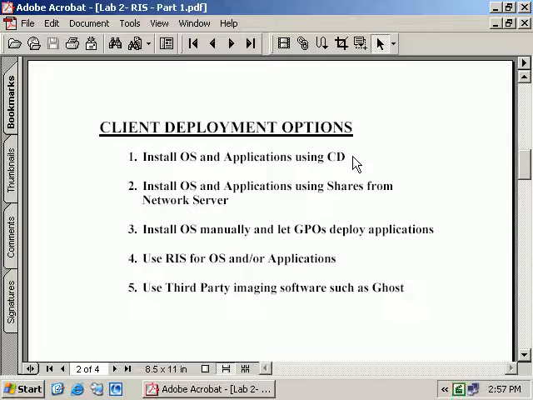So going on to the next method, which is to install the operating system, in other words, take the CD and then install the operating system. However, the applications on these clients are installed from shares on the network server. In other words, go to the first computer, take the CD, install Microsoft Windows 2000 Professional or XP, and then get the applications from a share on the server.